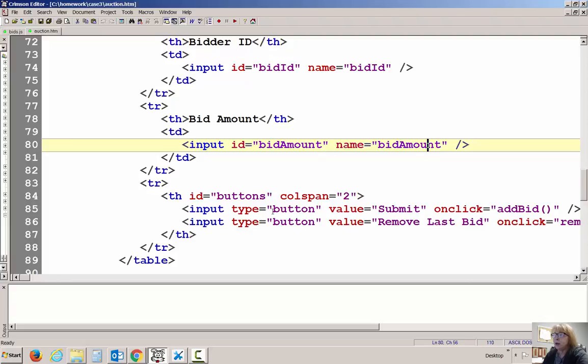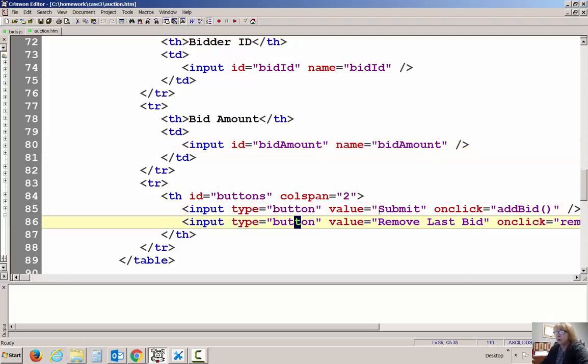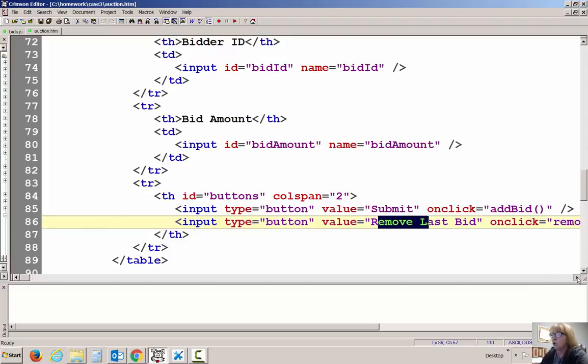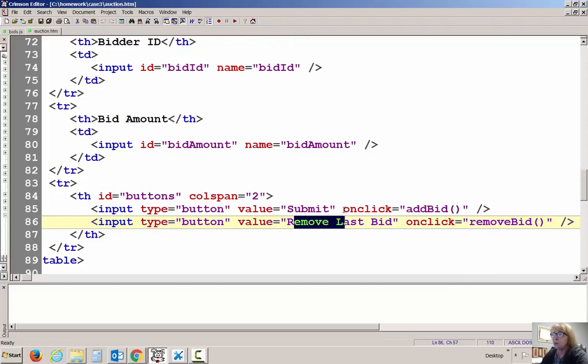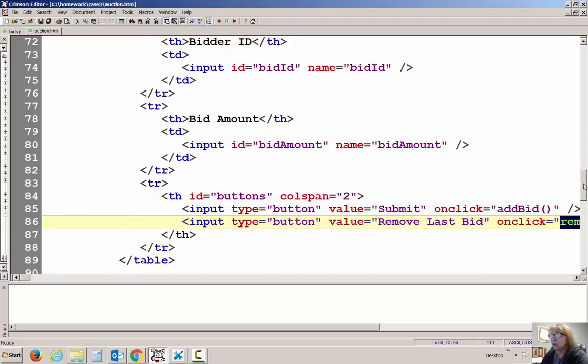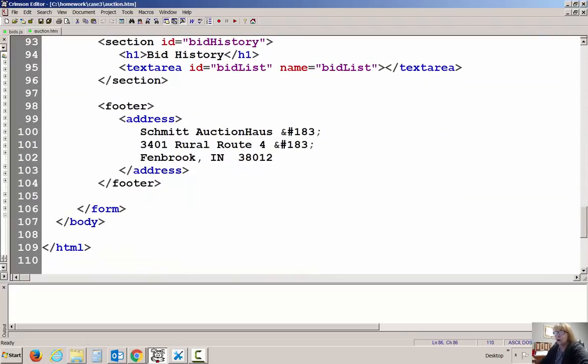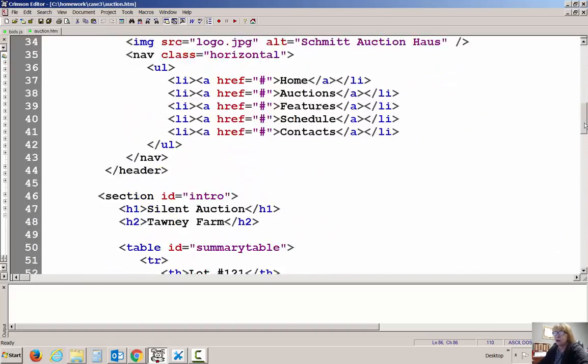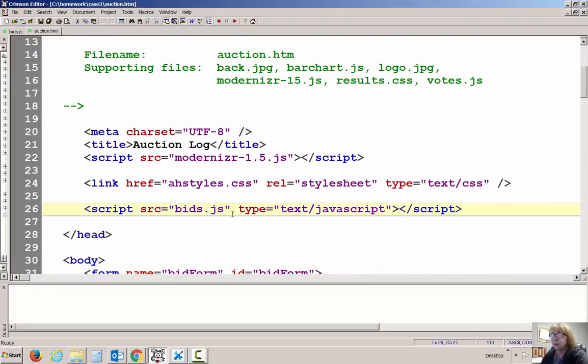Okay, so I have my two different types of buttons. Now, notice it is not a submit or a reset, but the value does say submit and remove last. What triggers something to happen is an action by the user. I can tell it that on click, execute this function. On click for this, execute this function. Now again, neither one of these functions are anywhere in our HTML. So I can go back up and look. It's in my bid.js. So we're going to go look at the bid.js.